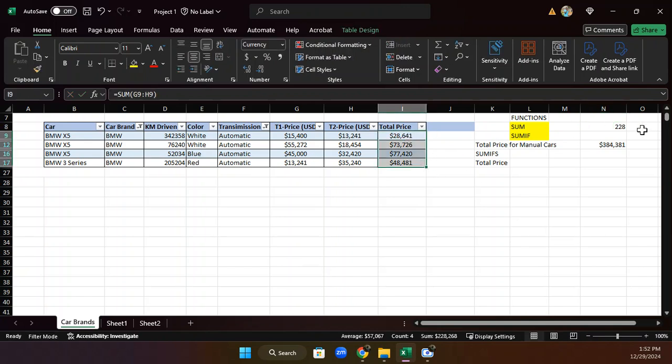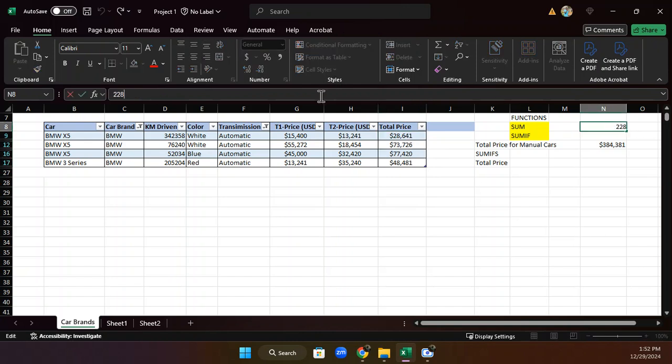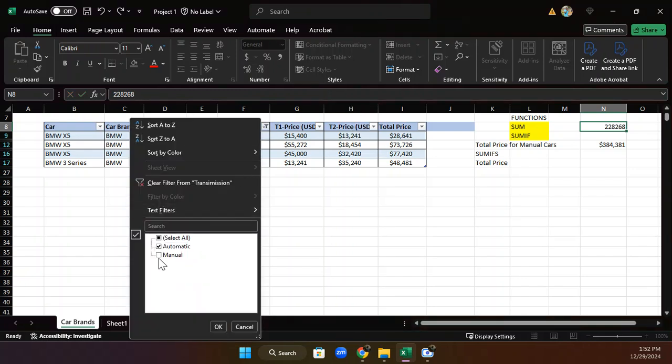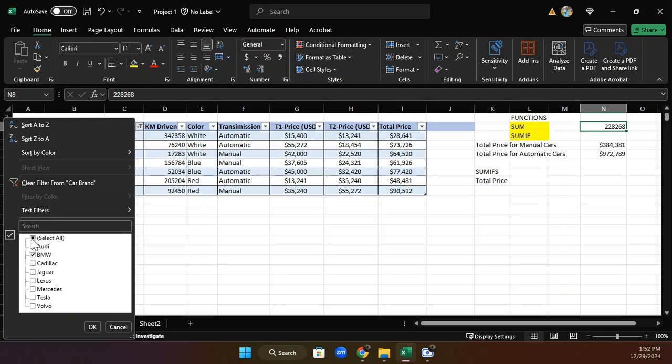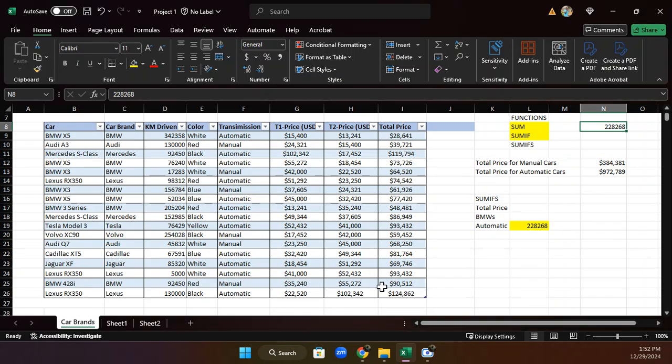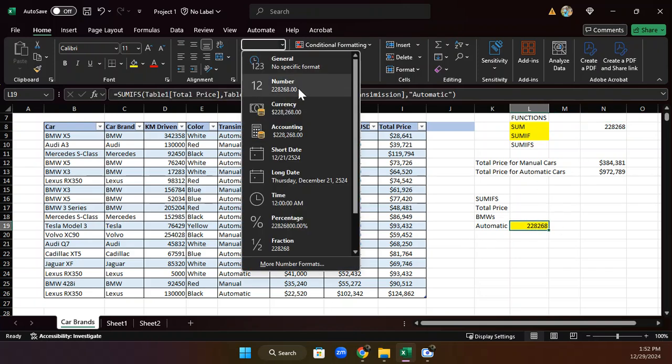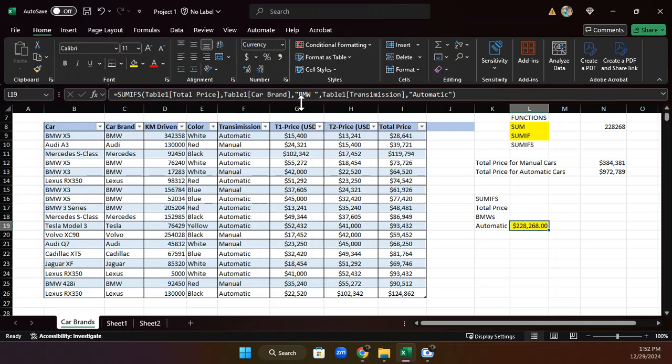And then 268. Let us try to cross check. Okay, this is okay. Then this is okay. So you notice this is the same as this. So the next thing is just to change the currency, reduce on the decimal places, and you have it. So basically that's for the sum if.